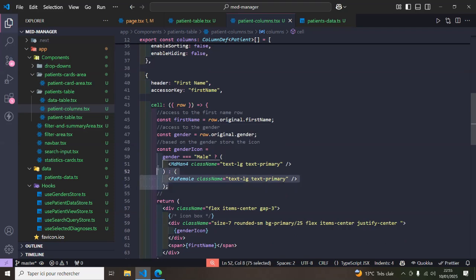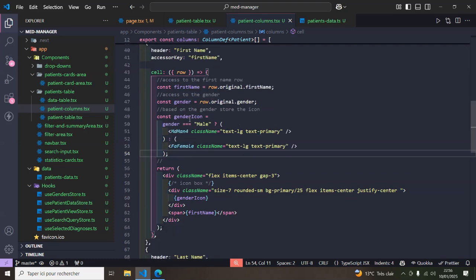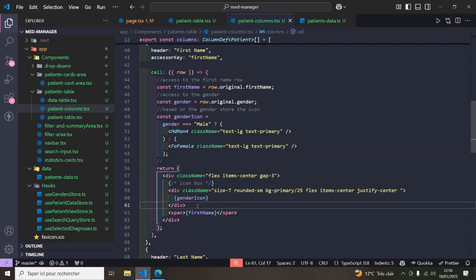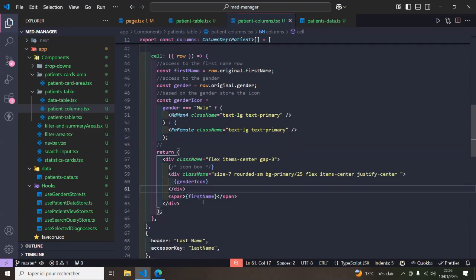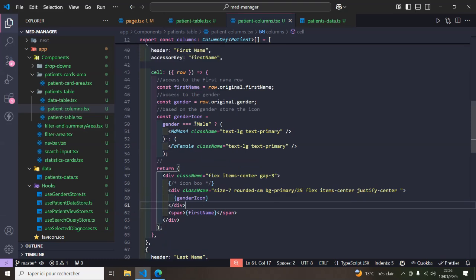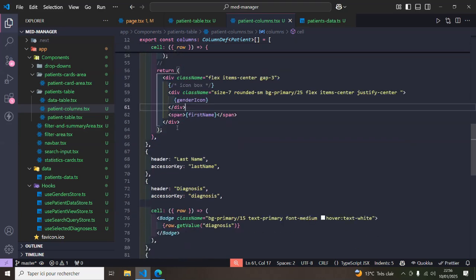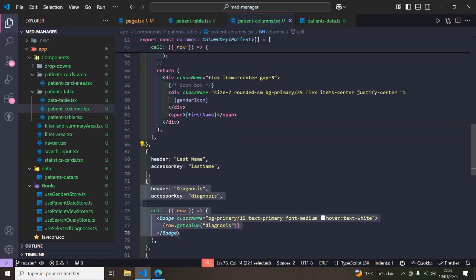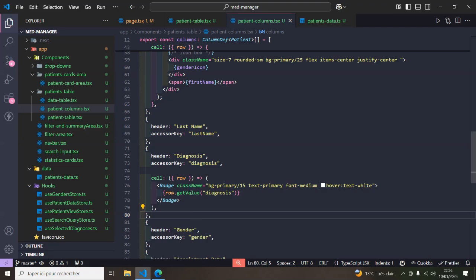The reason for this is that we want to show either the male icon or the female icon based on the gender that we accessed from row.original.gender. So here we're going to store the icon that we want, and we're going to use it inside this div. And for the span, we're just going to show the first name that we got from this variable. This is for the last name. This is for the diagnosis. Here we're going to just return the badges.